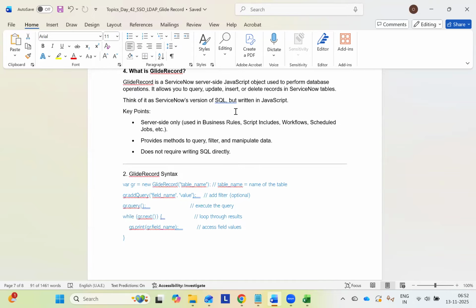Does anyone want to answer a few more apart from Sadiq? Okay, guys, no problem. See, what is business rule? It's server side, correct? We all learned business rule will run on the server side. What is client script? It will run on the browser level, on the client side. But till now, we learned business rule will run on the server side. In a similar way, glide record also will run on the server side.